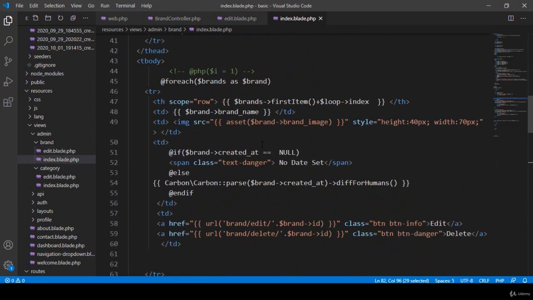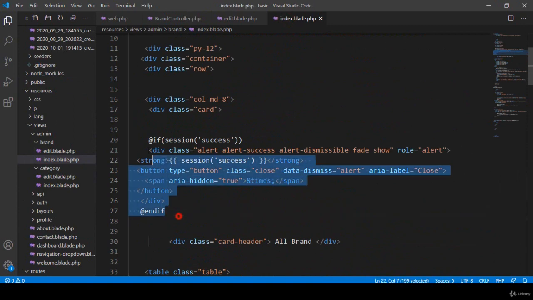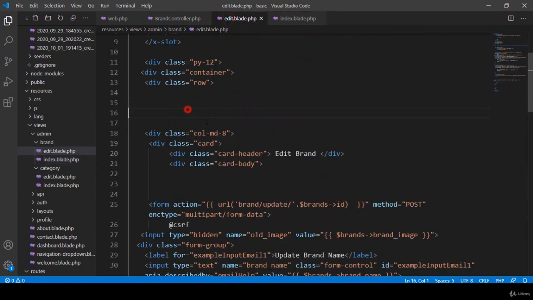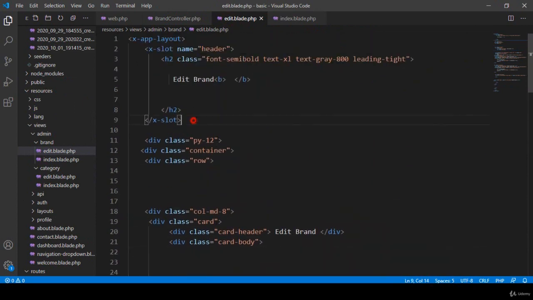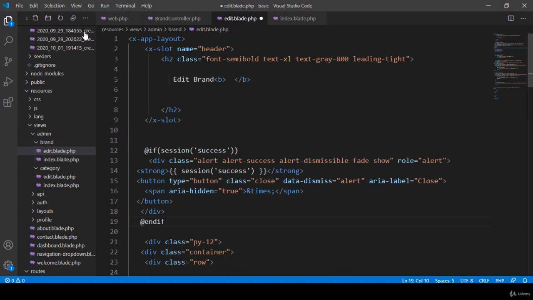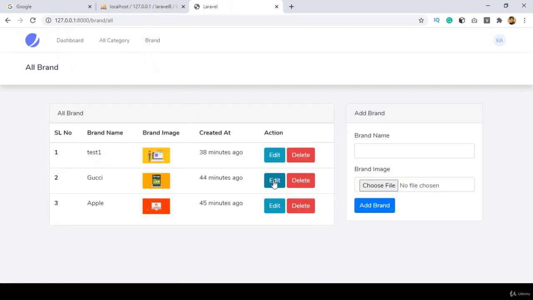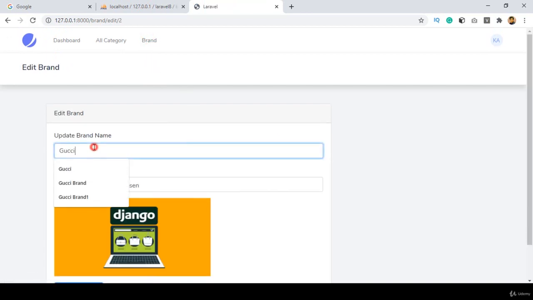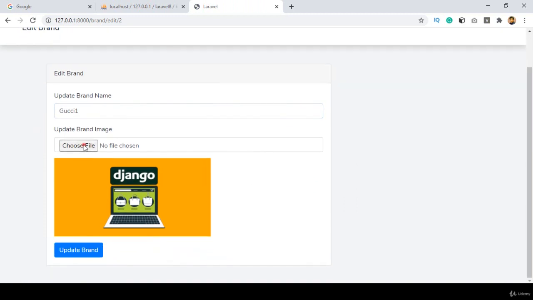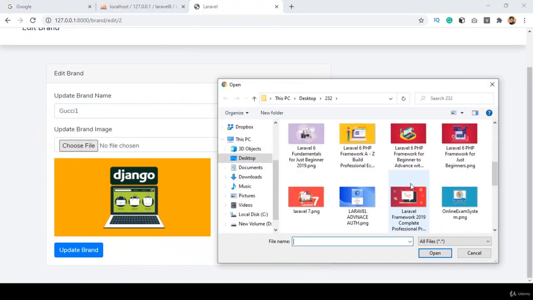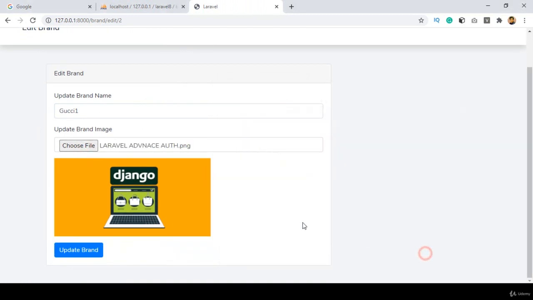So better I do it from the index, I want to actually get this image. That means if there is any success message, it should be displayed. So after that, edit brand, better here. Okay, after this, here I want to display it. Click save all, and now go to the brand, and now edit it and change it to Gucci one. Choose that image. I want to choose this one. Click open, update image.